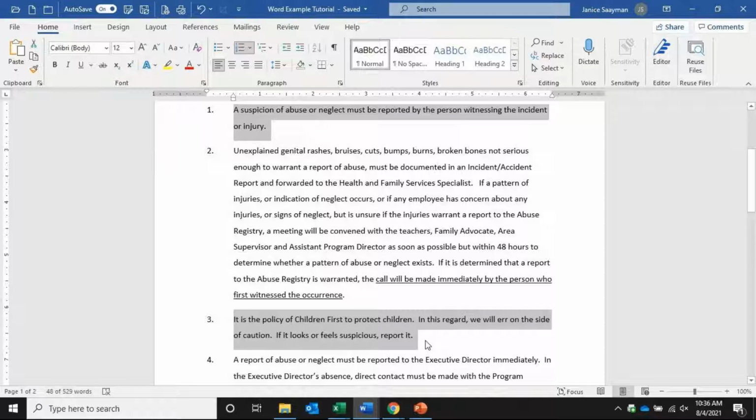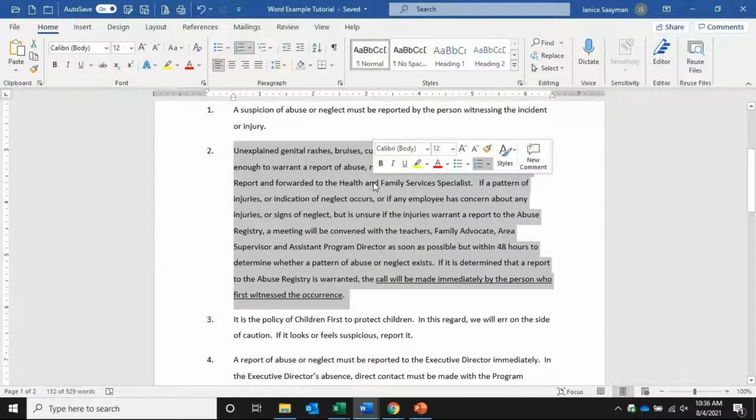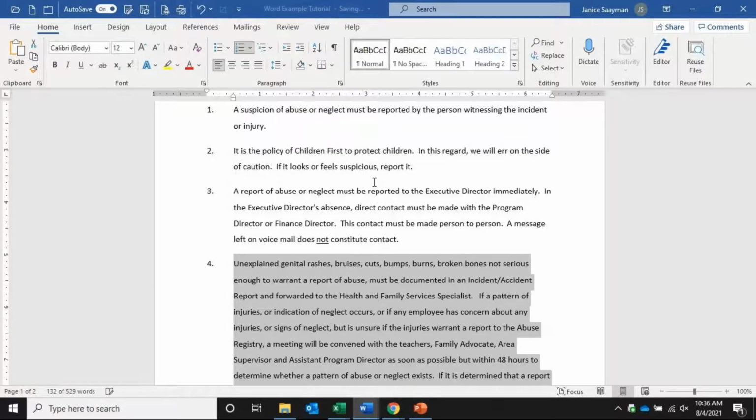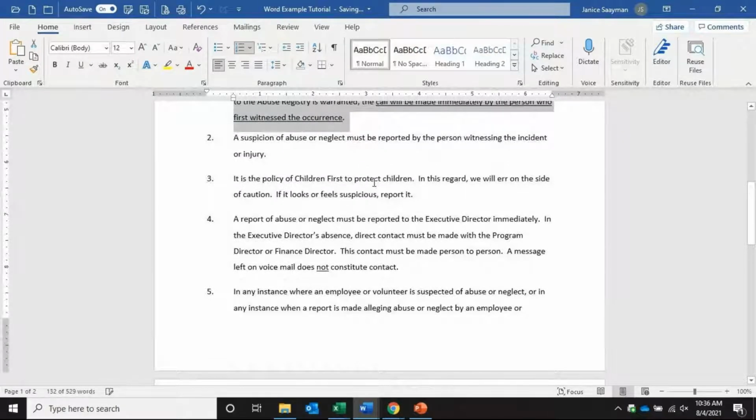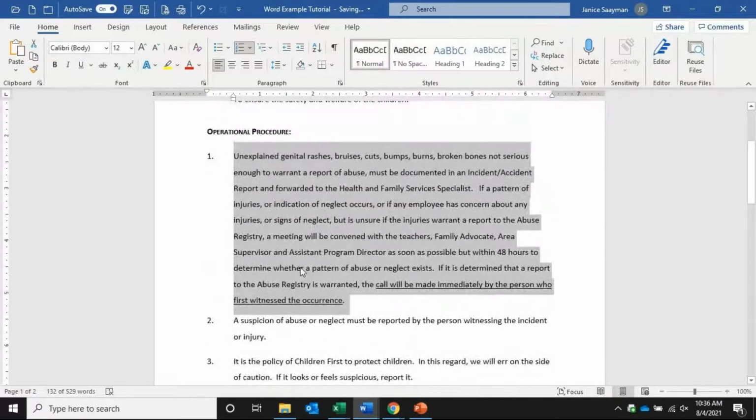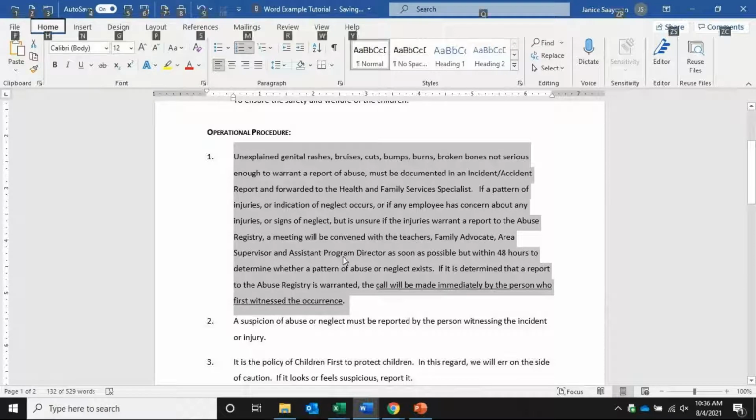If I decide my paragraph 2 should actually be the very last paragraph, or say where paragraph 4 is, I'm just going to highlight that one. And I'm going to go Shift, Alt, and the arrow. And it's going to move it up or down to wherever I want it to go. So instead of cutting and pasting, you just highlight it and it's Shift, Alt, and arrow.